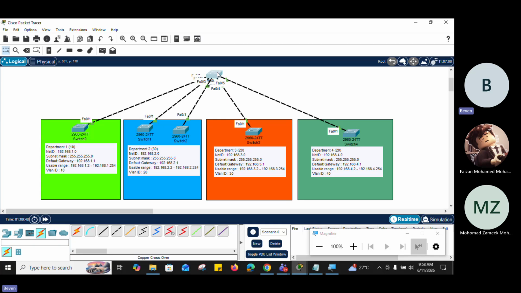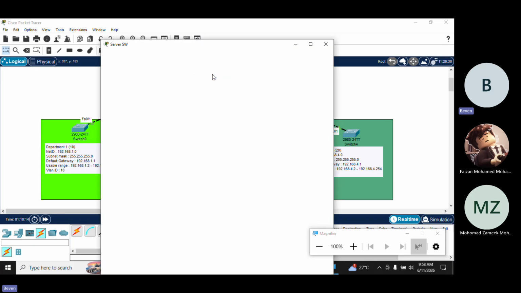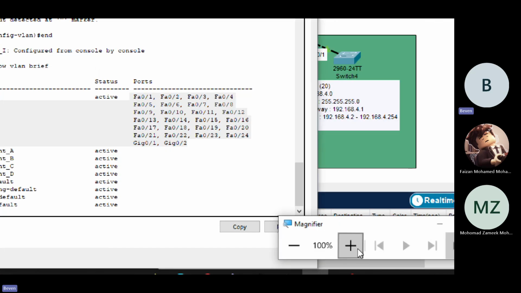Therefore, the recommendation I can give you is first complete one switch, then go to the other switch, because some students open up multiple switches at the same time and configure them simultaneously. In that case, there's a higher chance that you might make a misconfiguration. So we'll go to the server switch.